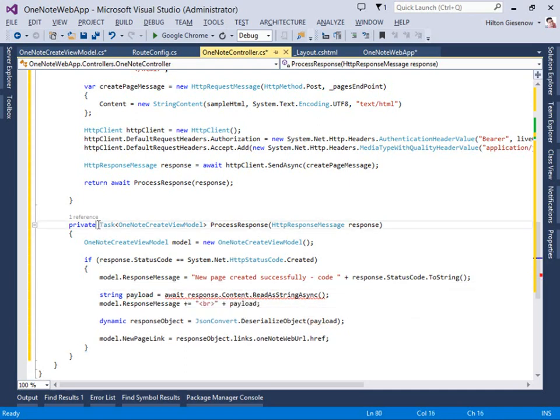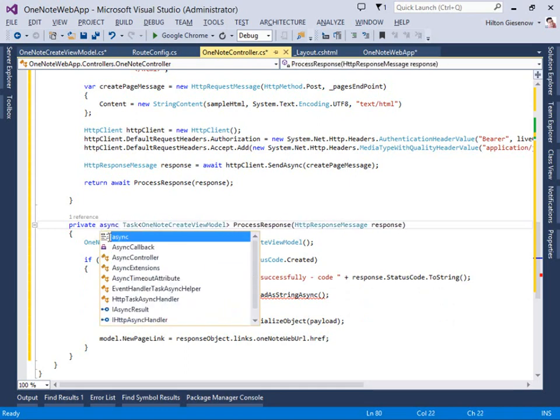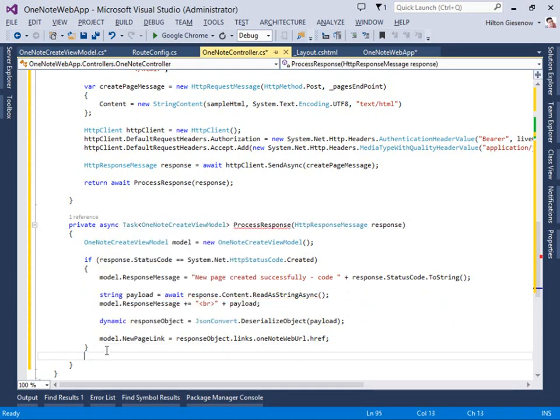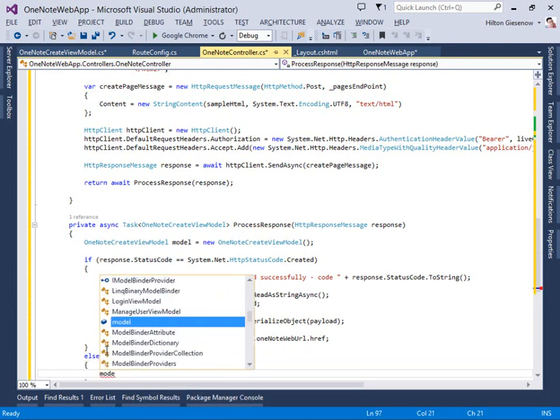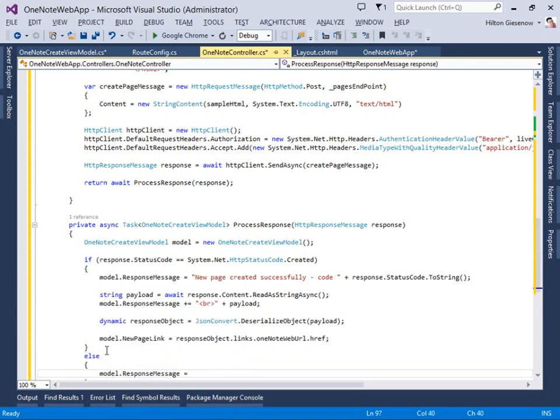This method also needs to be async, so let's implement that, and we'll also implement here an error condition in case the creation was not successful. We obviously won't capture the new link, but we will go ahead and also write a response out to the user. In this case, we will say that the page creation was unsuccessful, it failed, and we can also write a response code out here too, so that the user can see the response status that came back.